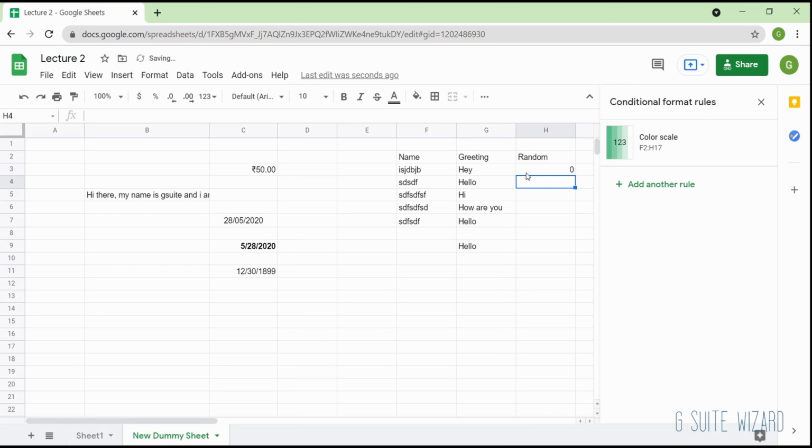I'll put 0, 1, 2, 3, 4, 5, 6, -1, -10. So as you can see, it automatically changes the number. It will check the numbers that are there in the given range, and it will automatically assign a shade to it. And this is conditional formatting.